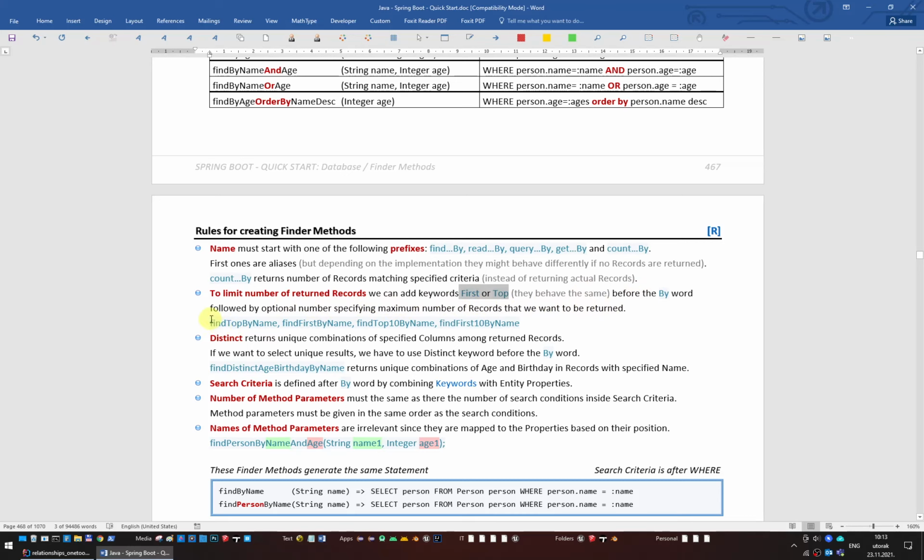So here are some examples. findTopBy, without specifying the number, and findFirstBy without specifying the number, or with specifying the number, findTop10By, or findFirst10By. So these two are the same, and these two are the same. They will return the top 10 records.